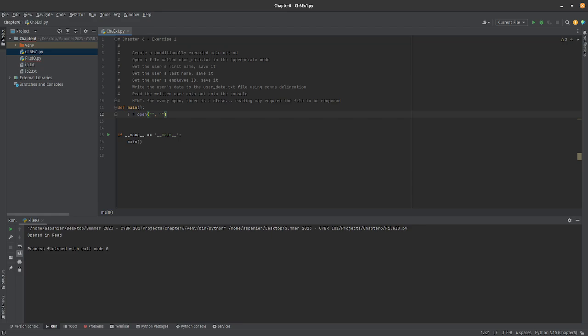Obviously doing user input, you should know how to do that. It's something like this. First name equals input, and then you're going to give a prompt here. All right, so you should easily know how to do all of these things, okay? So now write the user's data to the userdata.txt file using comma delineation, okay? This is writing a record, okay? If you remember, a record is in the form, you know, first name, last name, whatever.